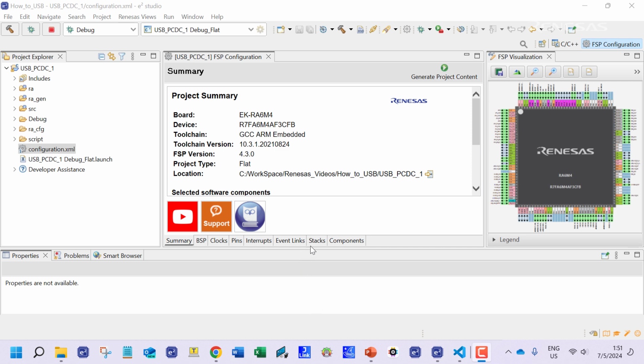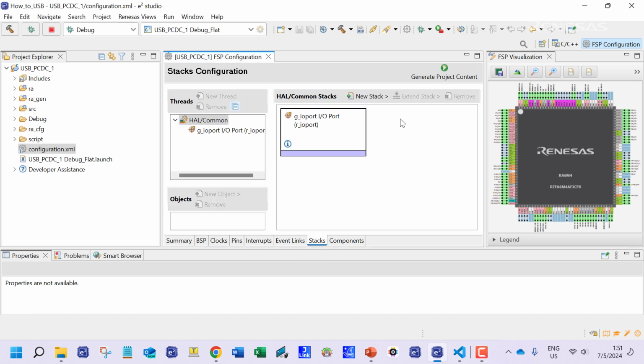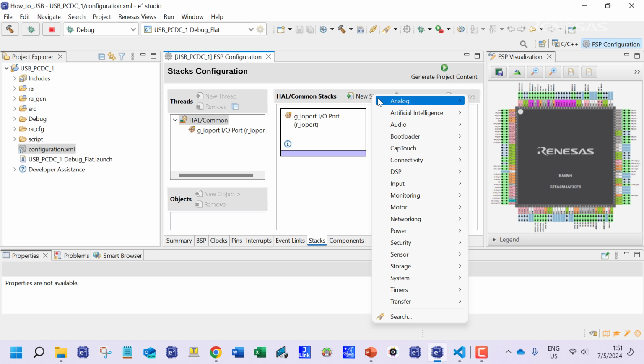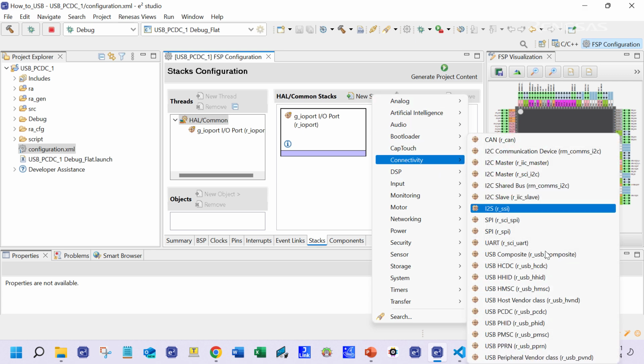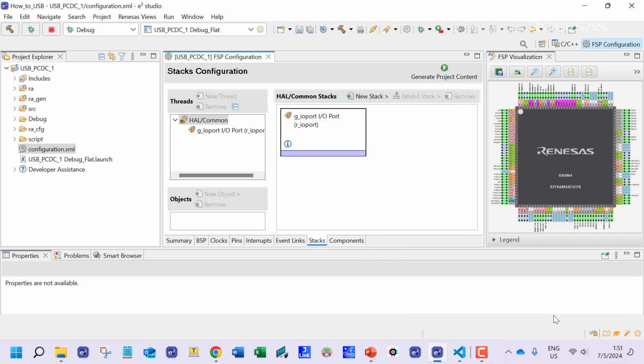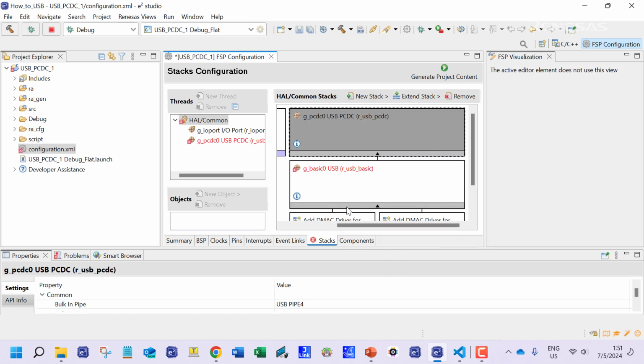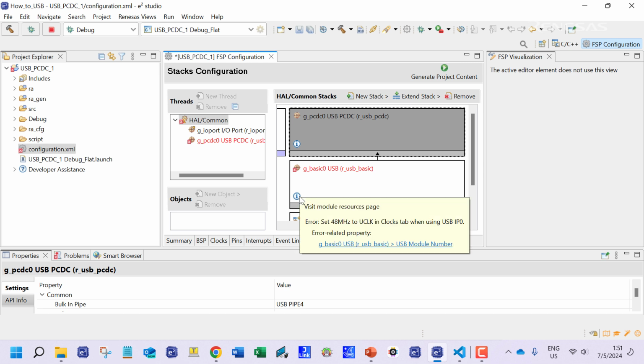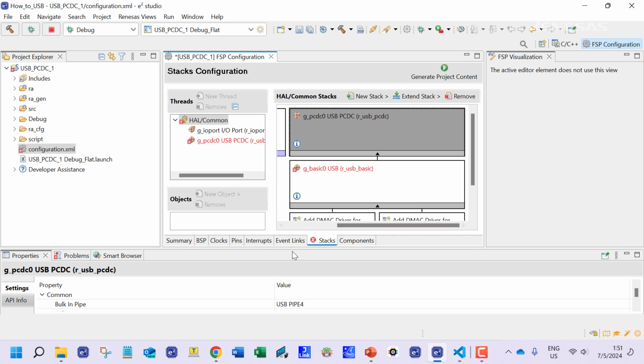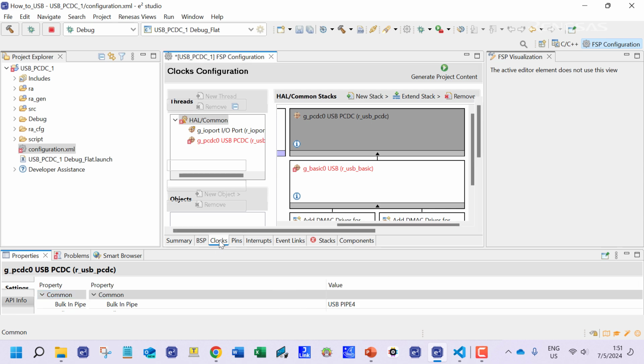We need only one stack for this project, and that is the USB PCDC or USB Peripheral Communications Device Class driver. Once added to the project, we will notice a warning. It seems like the USB clock or UCLK needs to be configured at 48 MHz. So, we navigate to the Clocks tab.